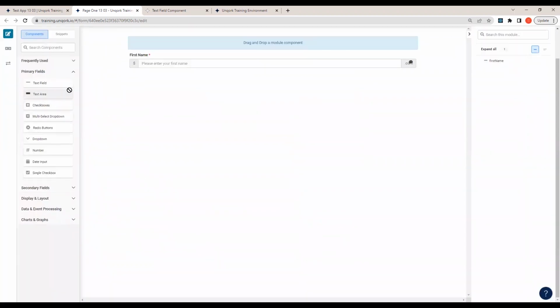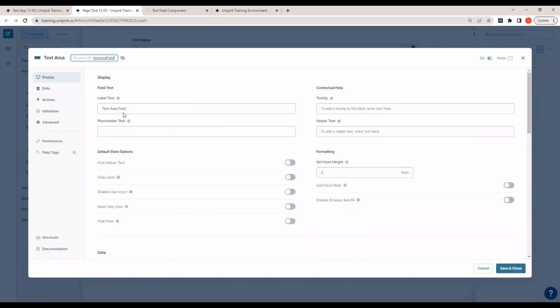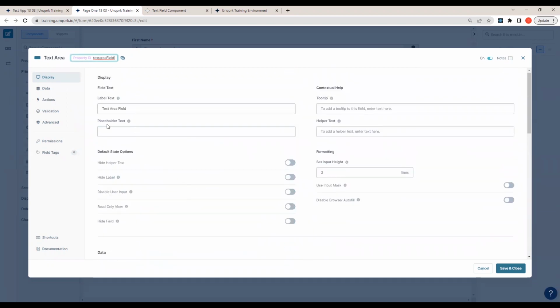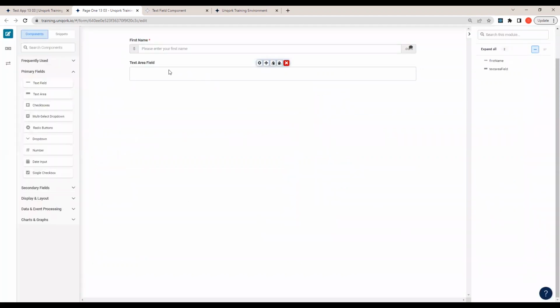So here we have a text area. I think we have covered one component, right, which is text field. For other components also, these things would be pretty much similar. Here, if you see, the look and feel is pretty similar with the text field. And here we have a formatting. Here we have a set input height, which is 3. So what is this text area? It will give us a larger space to enter the area here.